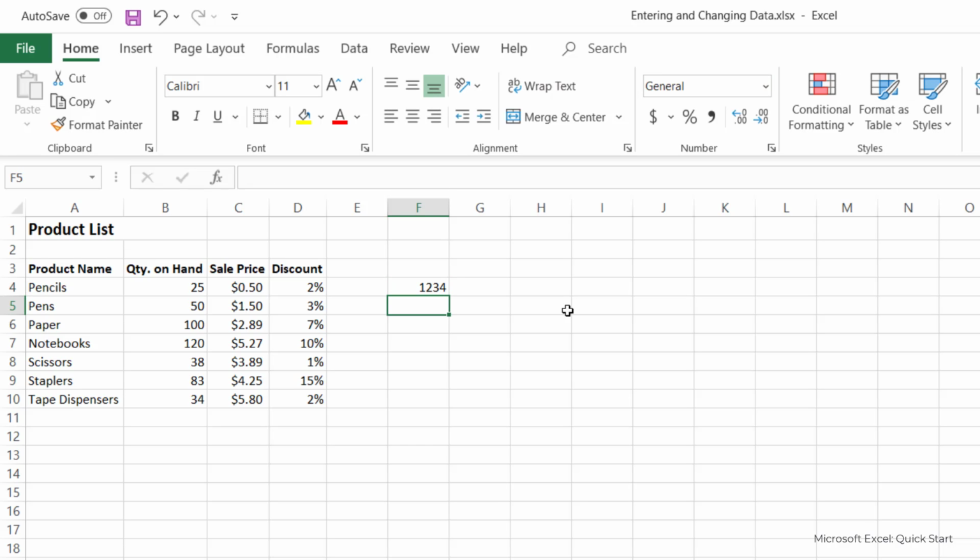The easiest way to keep the leading 0 in your zip code is to type an apostrophe before you start your entry. This will keep the leading 0.